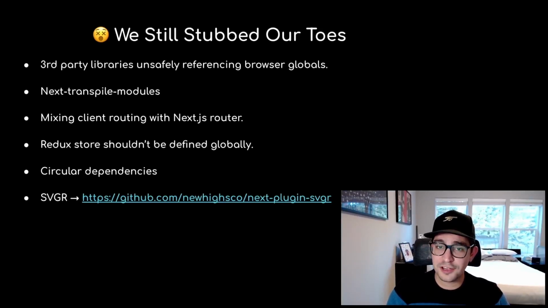I do want to point out that it wasn't all fairies and butterflies for us at Air. We did run into a few things I want to mention just in case you run into them on your journey. First and foremost, earlier we mentioned resolving issues with unsafe references to browser globals. If you find them inside third-party dependencies that you don't necessarily easily control, you can use next/dynamic to lazy load the component until after the window is available by leveraging next/dynamic with SSR set to false.